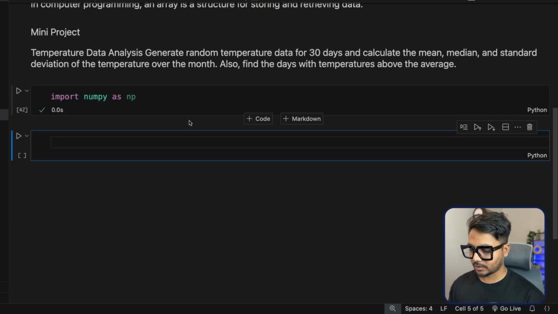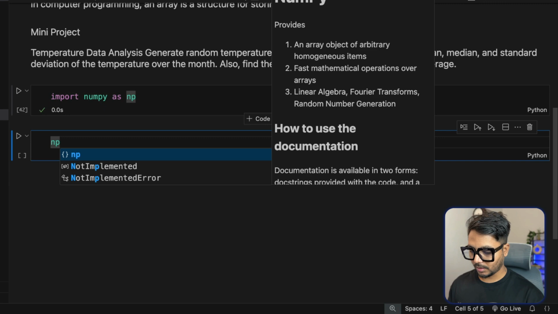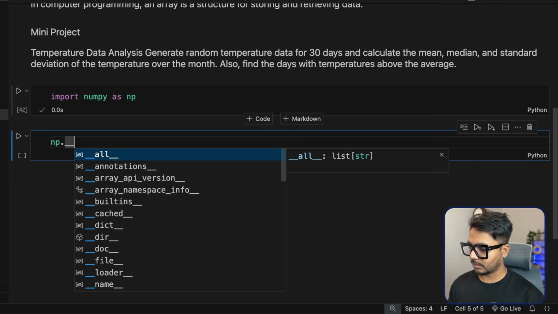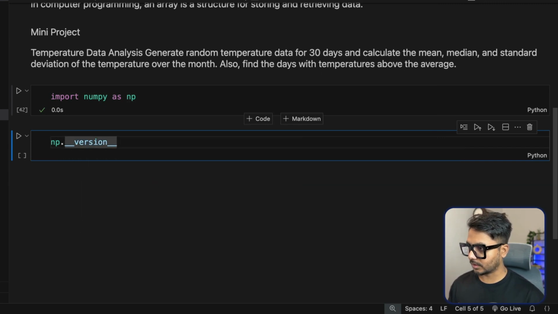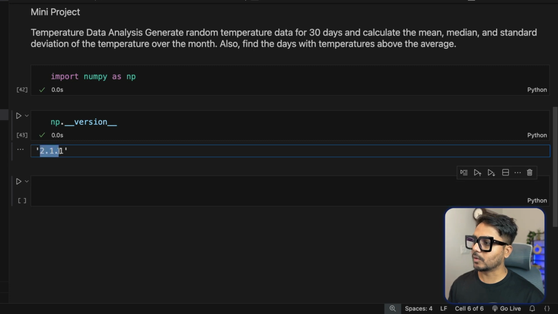We can verify the version. For that, you can just say np dot underscore underscore version underscore underscore, in small letters. You can see the version is 2.11. That means it's verified that our import is done.